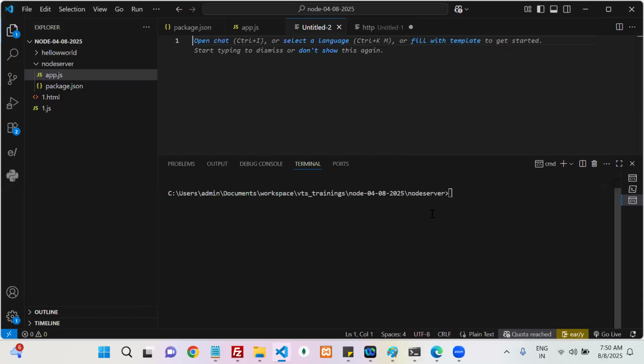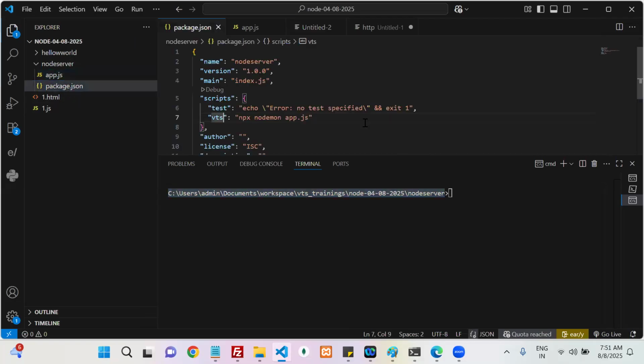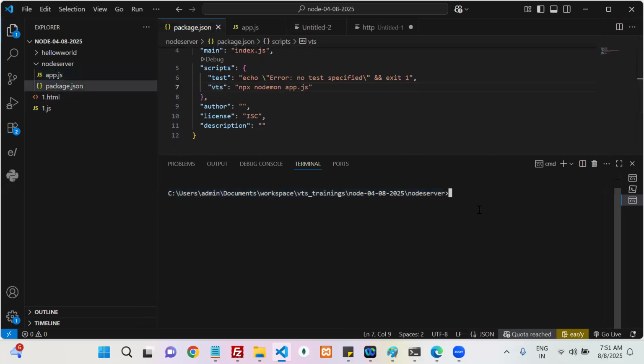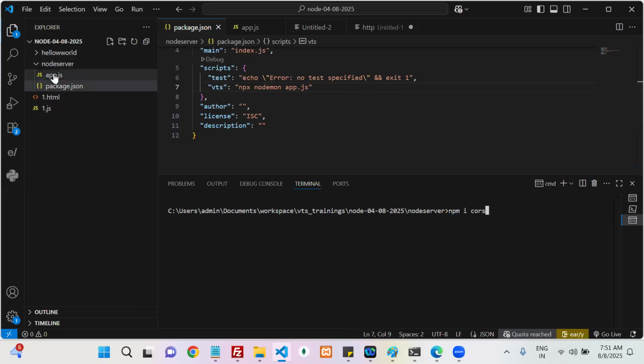Now, Node server is your folder. Package.json is already there. In the package.json there are some changes, which you can find after running this command. See, npm install cars. What changes did you find in the Node server? Just let me know. How many files are there at this moment? Two files only, but you can see two more items.